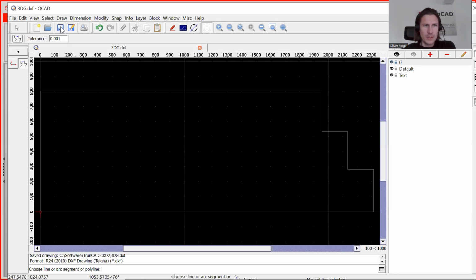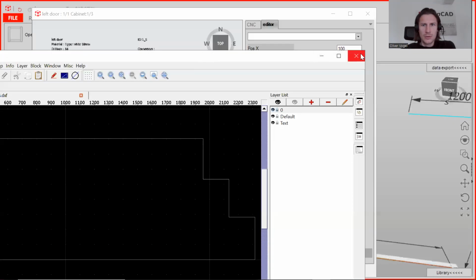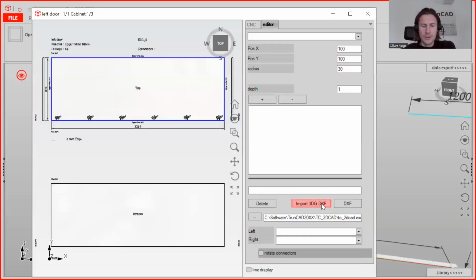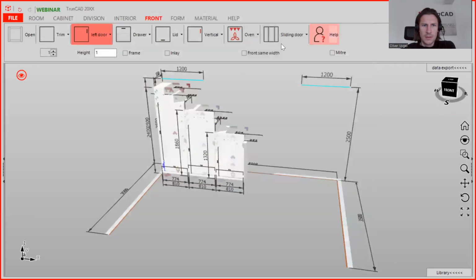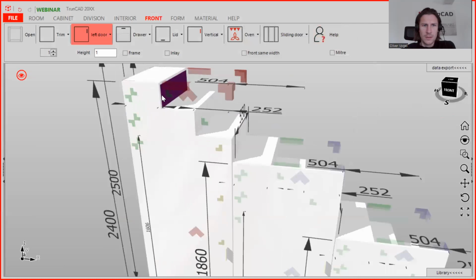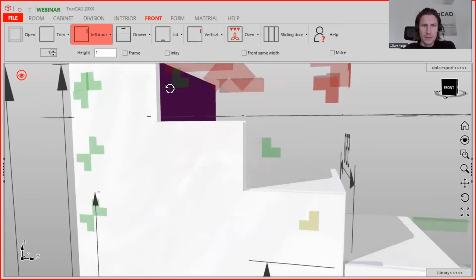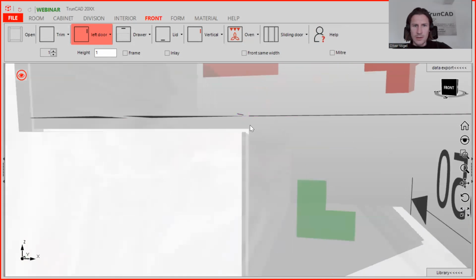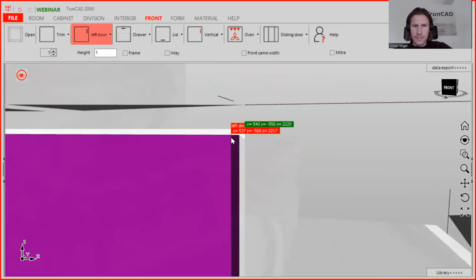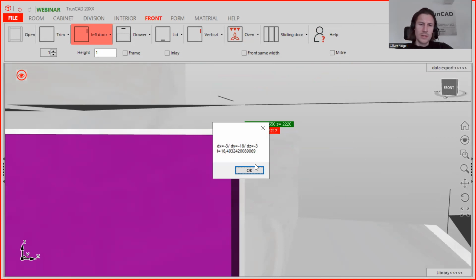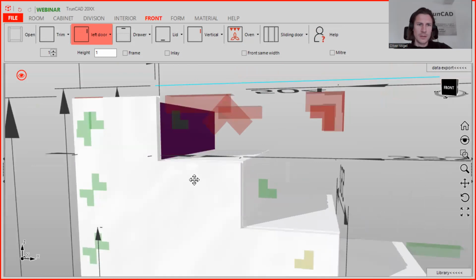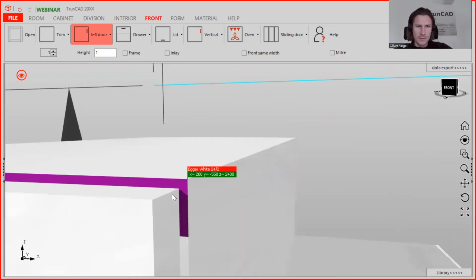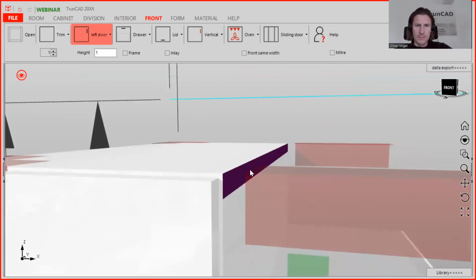So then we are saving it and closing it, and here we click import DXF. Yeah, and you see here the shape, and after you close it, you see here the shape is adapting, and here we can also measure. Here's the distance, it's 3 mil in X and 3 mil in Z direction. Yeah, so everything went right. Here's the same.